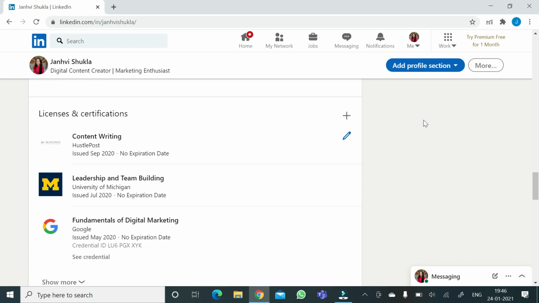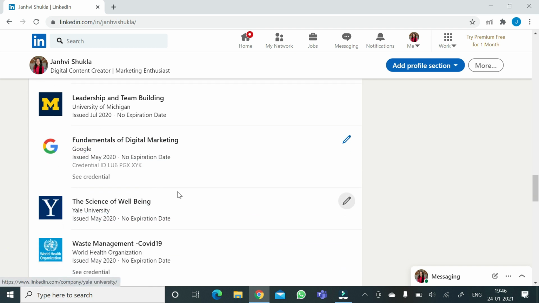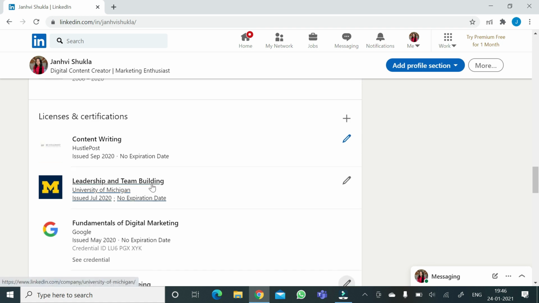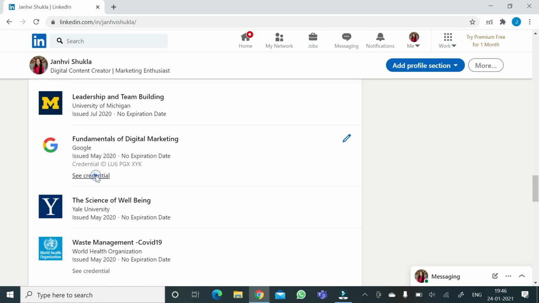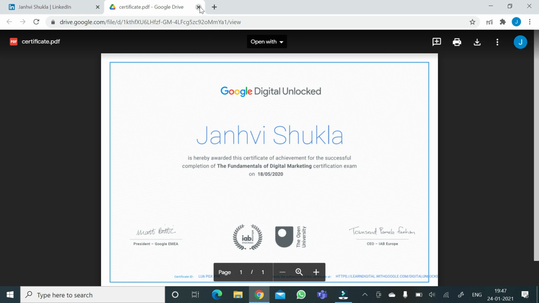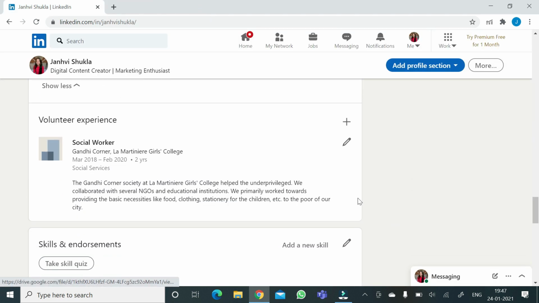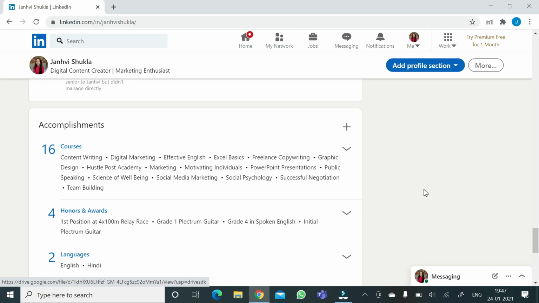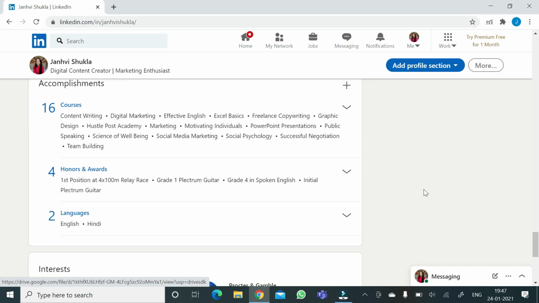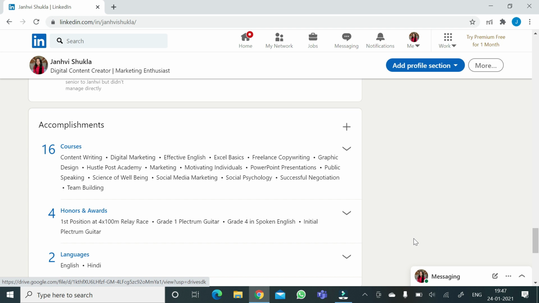But there are a few more sections that you can also work on, like you can add on your licenses and certifications if you have any, and you can just also put in the link to these certificates for the people to view them. And you can also put in your volunteer experience if you've had any in the past. If you have worked as a social worker in any organization, you can put that out over here. Next would be to share your accomplishments, like if you have done various courses online, or if you have received any honors and awards, and the languages that you speak, so you can mention that also.